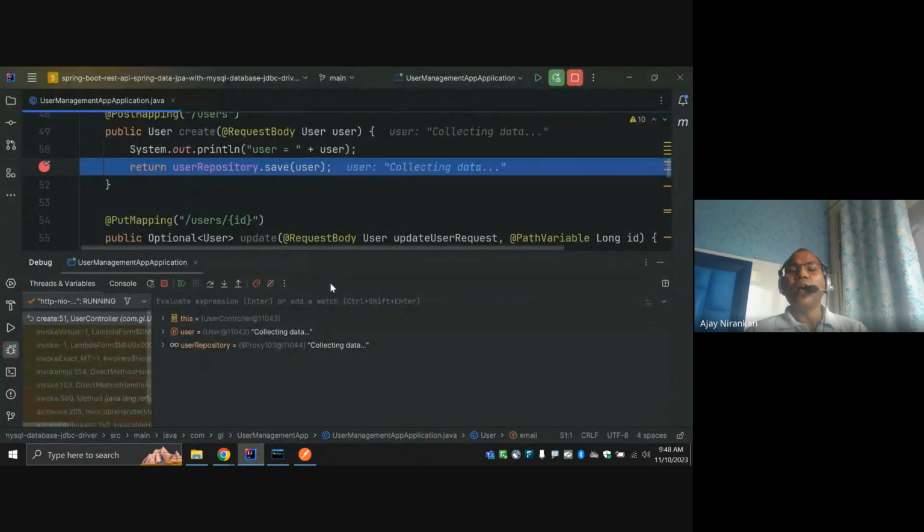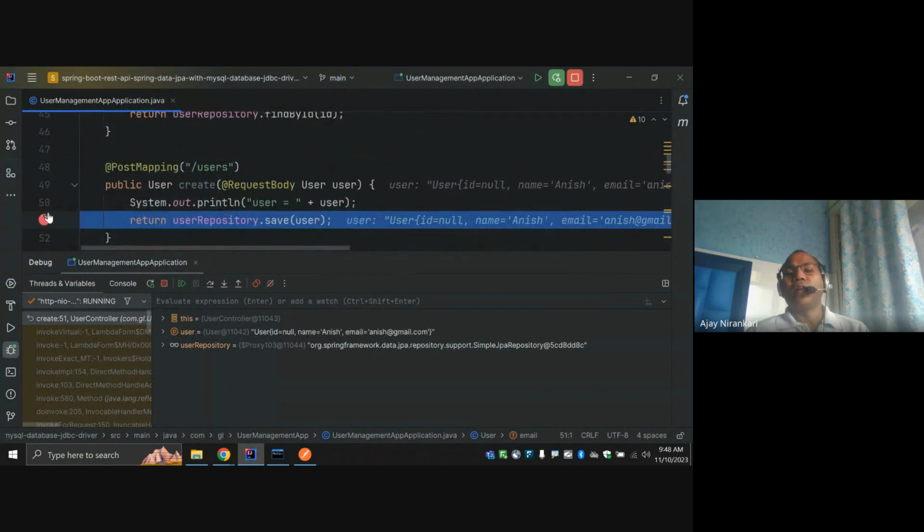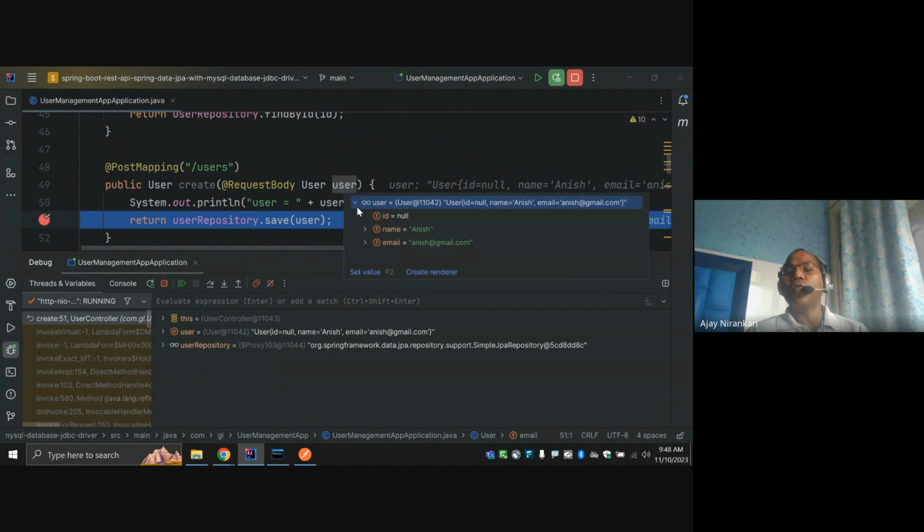I send it. Notice our code is stuck here at the debug point. Till now, notice this is the request body that came, and notice here one user object is created. This is the one user object created, and the user object has the name Anis, and this is your user Java object. It's stuck here because I put the breakpoint, meaning processing stops here. So I'm just going to demonstrate now.